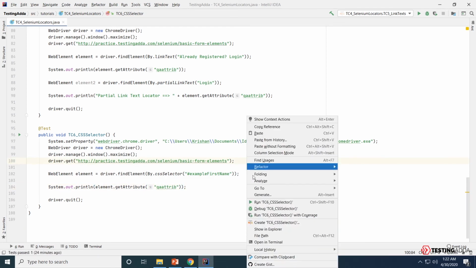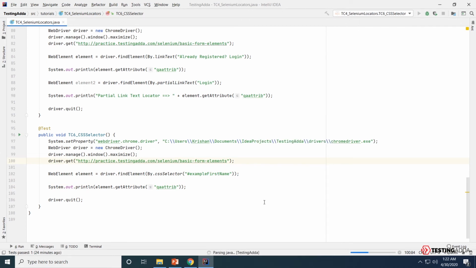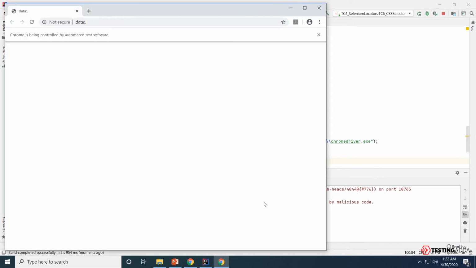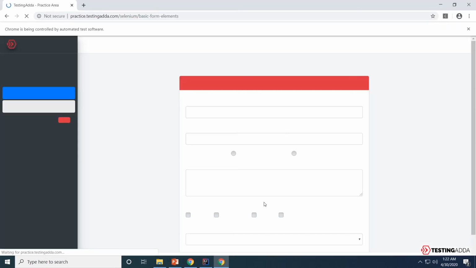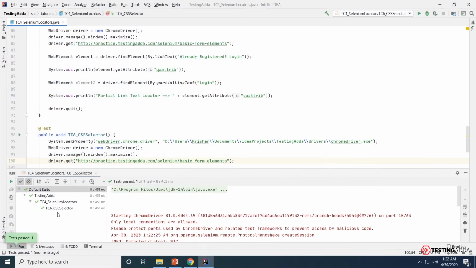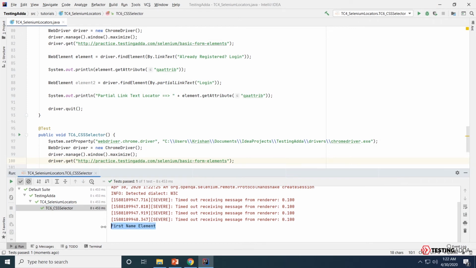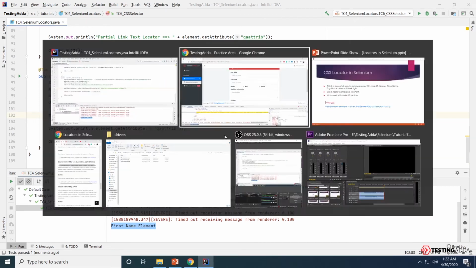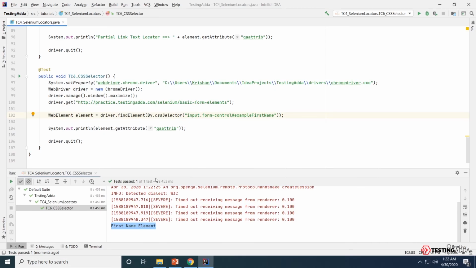Let's try executing this test using right click and run. Here you can see we were able to fetch the QA attrib value successfully. Let's try the other scenario as well that we were talking about. So input is my tag name, the class should be form control. Let me check. Yeah, form hyphen control, and it should have an ID of example first name.